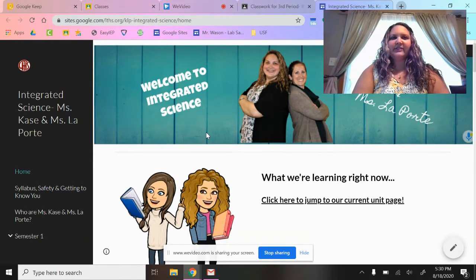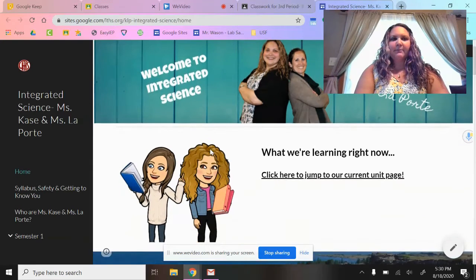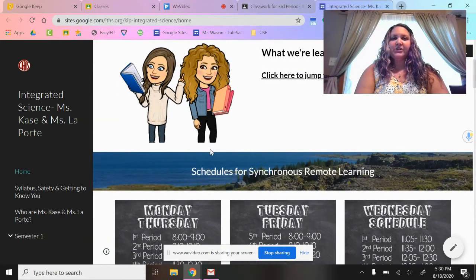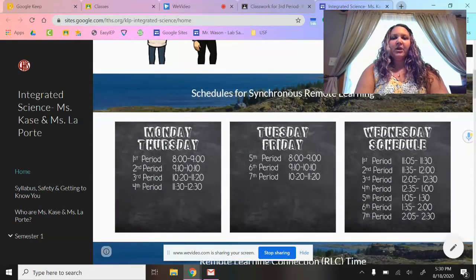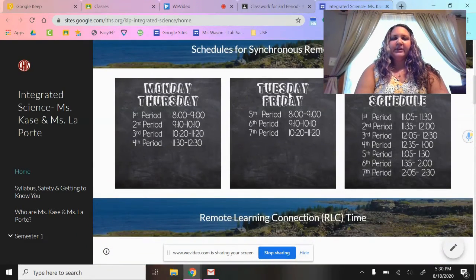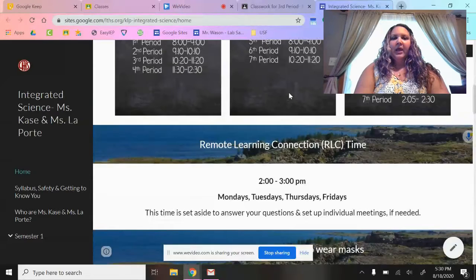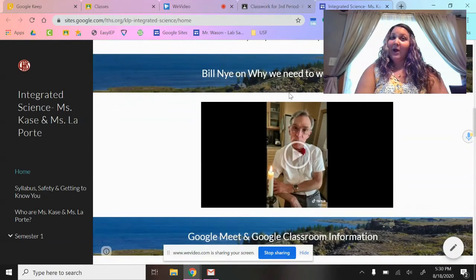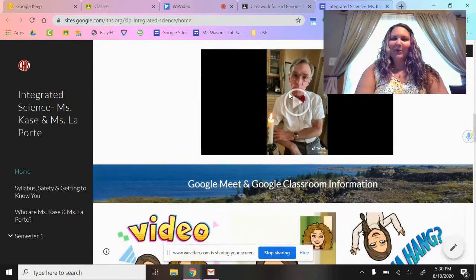Both Google Site pages look very similar. So this one is for our Code Talk class. Take a moment to peruse it when you have a chance, but we're going to go through some of the key steps and places that you will want to explore and use. This first part is where you will jump to our current unit page. Down here are our calendars for our synchronous remote learning, and our remote learning connection time is underneath that. A nice little video about why we should be wearing masks is just below with Bill Nye.